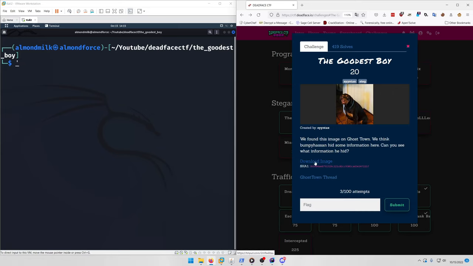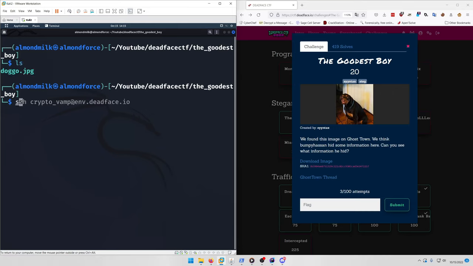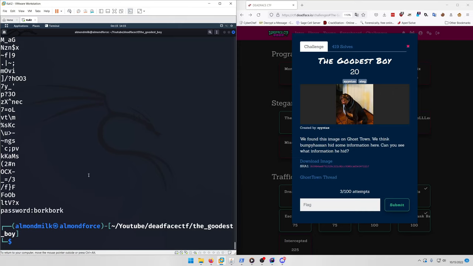And you could go to the Ghost Town thread. You don't need to though, just download the image. I have it over here in Kali. And let's run strings on it. And right down here, you see there's a password that says Borg Borg.